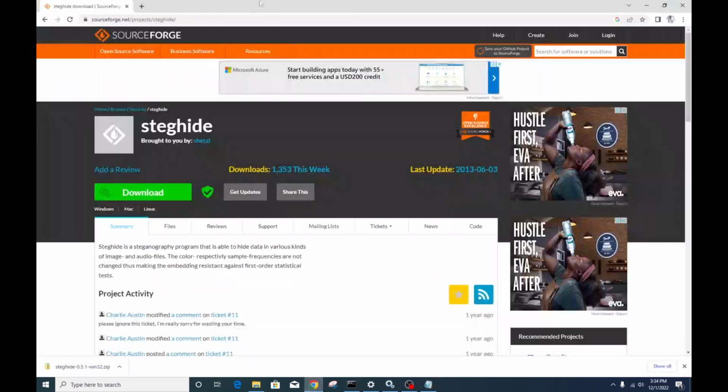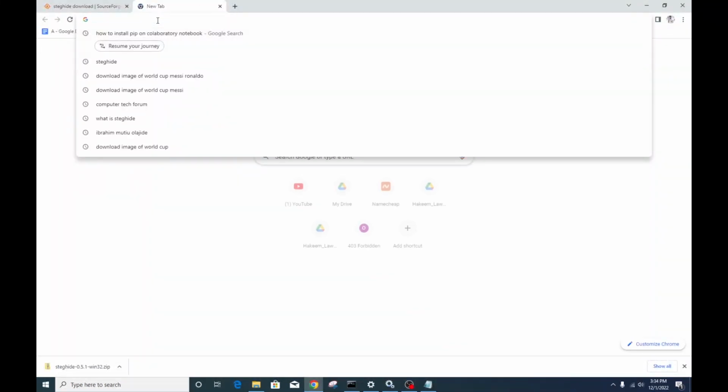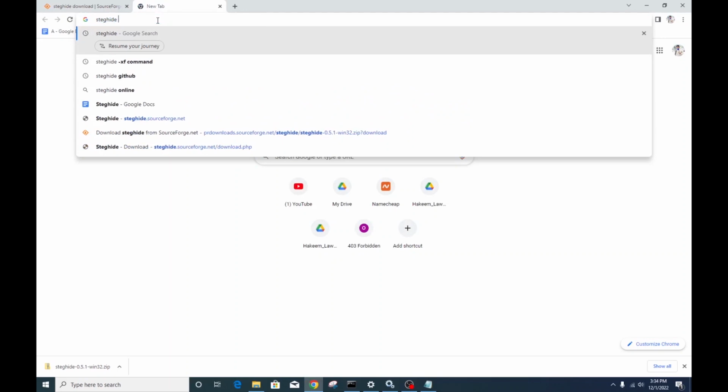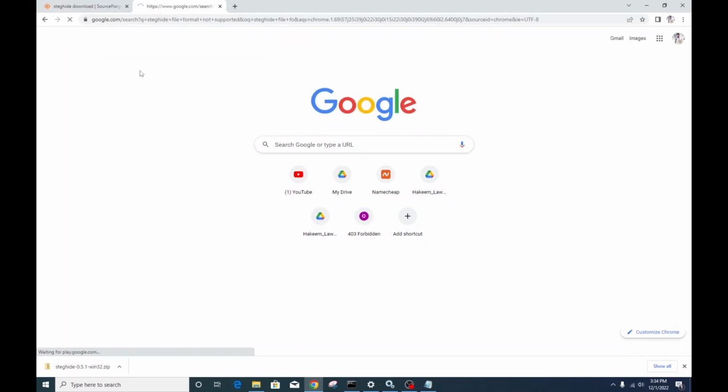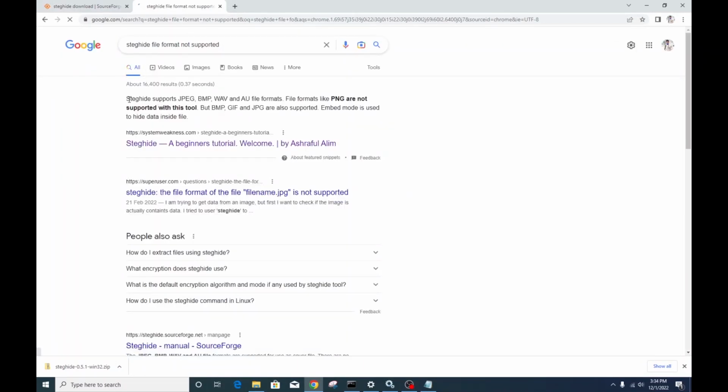So if we do a simple Google search for Steghide file formats, you get vivid information about this, telling you that Steghide supports JPEG. This is actually restricting the cover file, that is the document the adversaries are going to be seeing. It is not restricting the embedded file. It's actually restricting the cover file. So we have limitations on cover files.